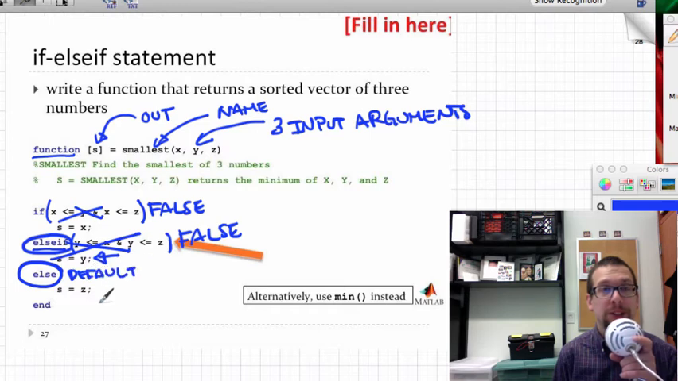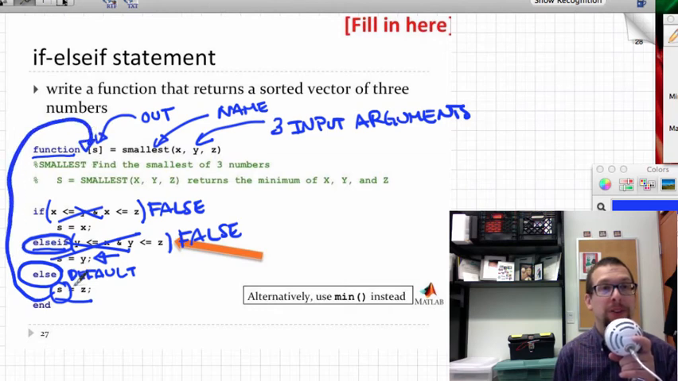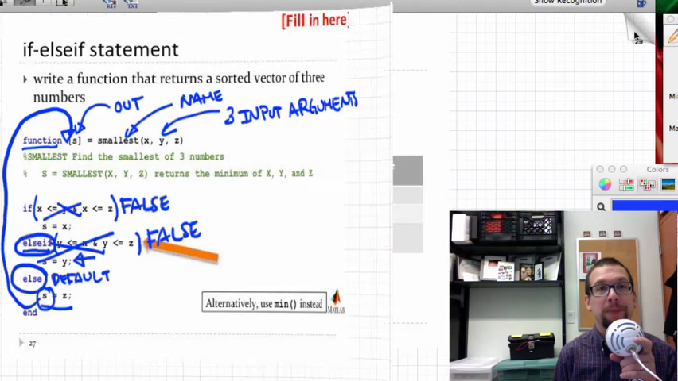It's the default condition, and this will say that s is equal to z. So by default, if the other two are false, then s, the output, is equal to z. And then at the end, s will return a value to the output of the function called s. It goes to the output, and that's what will be sent out by the function as an output.